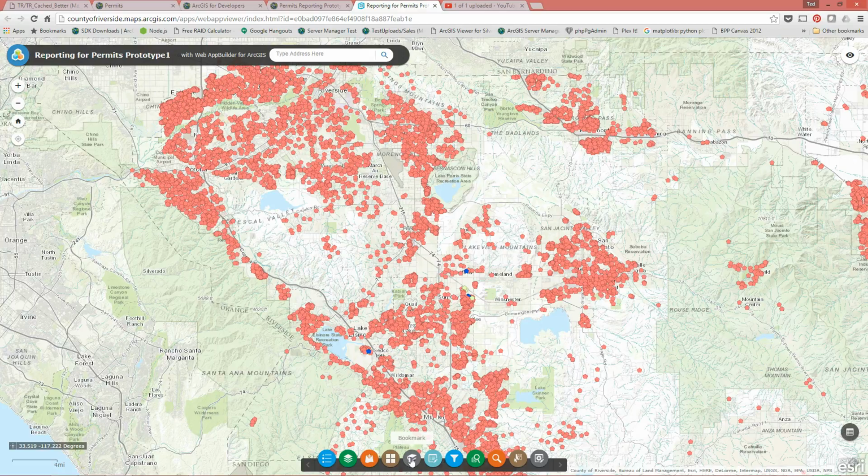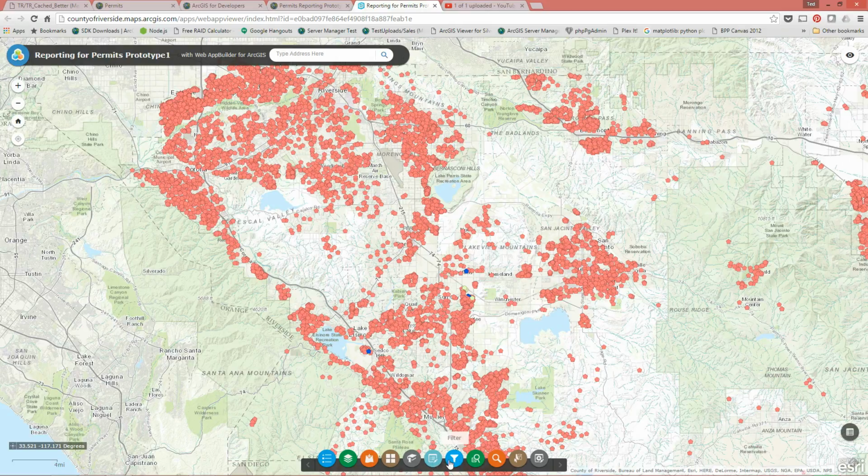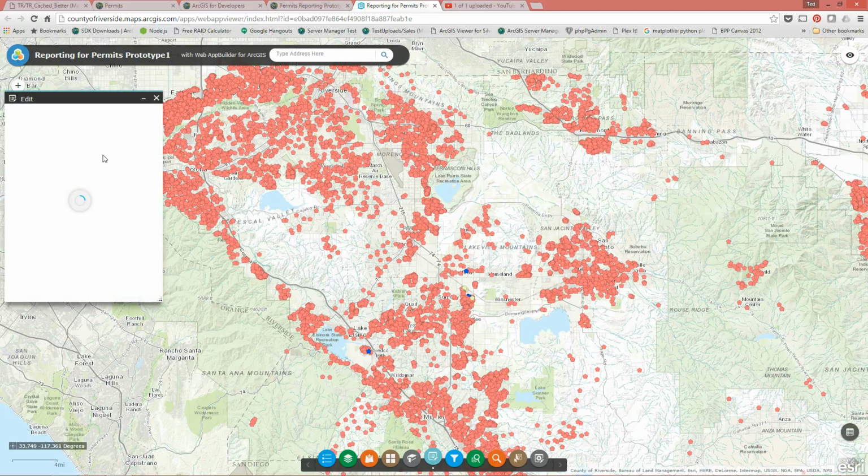I have the ability to do bookmarks. If I want to do a bookmark, I just type in here, click plus, and it will create a little bookmark on this extent. I have edit capability similar to the other. I can add, and I have different controls in here. If I add something, I can select it and delete it and whatnot. I can go in and look at the attributes, and get out of that.